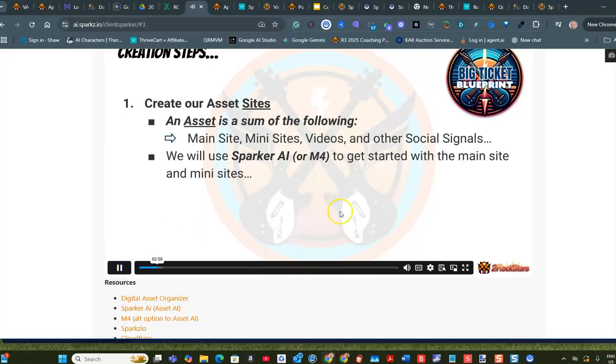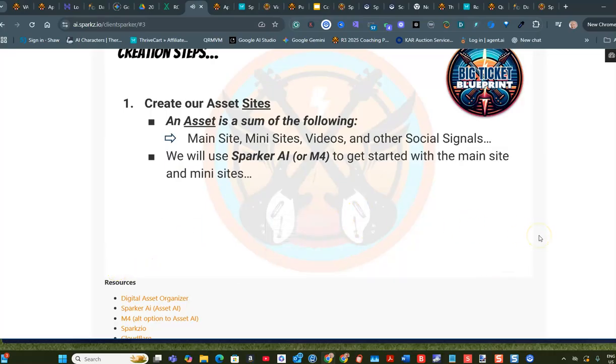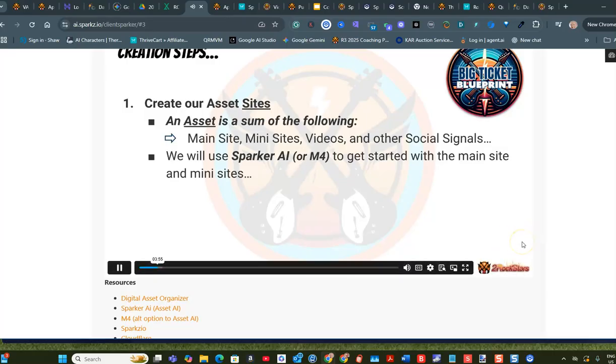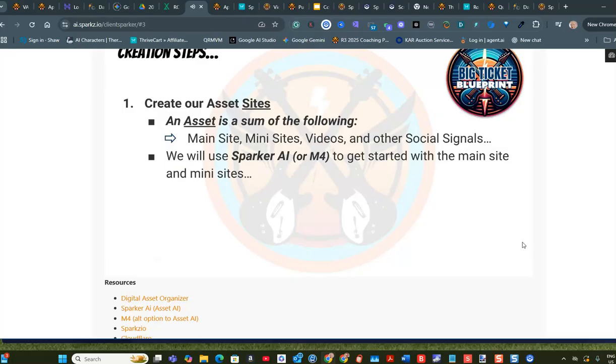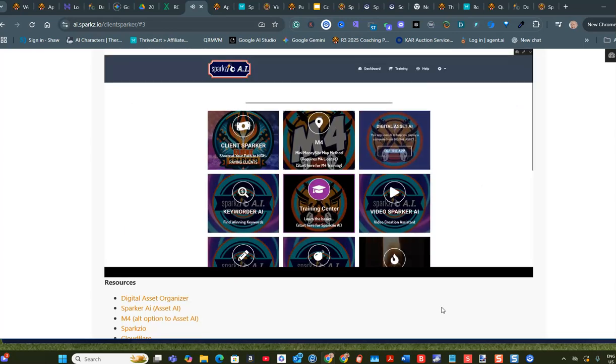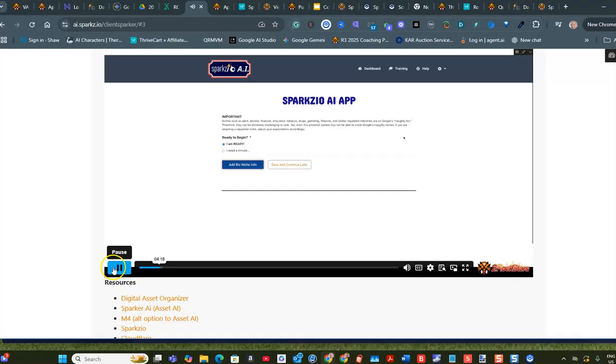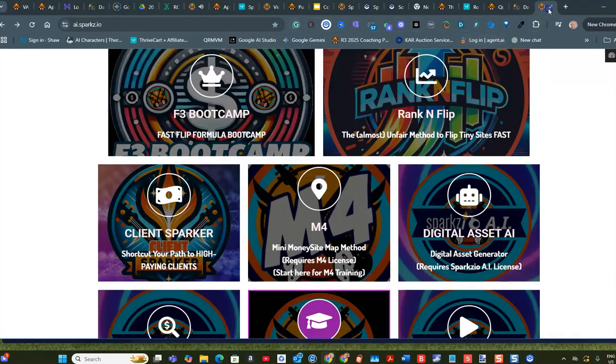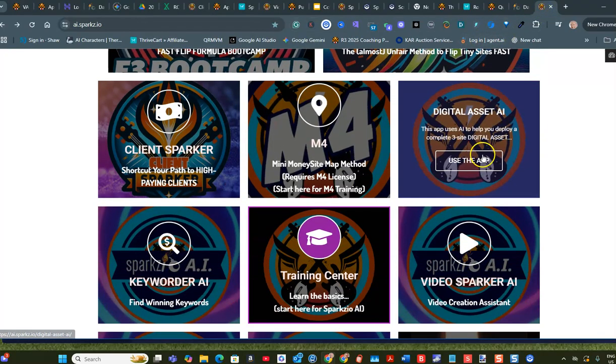We're going to use that to get started so that we can create the main site and 2 mini sites. Okay, and one of those mini sites is going to go on our catch-all. One of those mini sites is going to go on Amazon S3, and obviously the main site is going to go on the domain we got, the main domain, the primary domain for this. Okay, in other words, we're going to be publishing a total of 3 sites. So let's get this done right now. Let's go do it. All right, we're going to go use the digital asset AI right here. Okay, so he said to use digital asset AI right here.